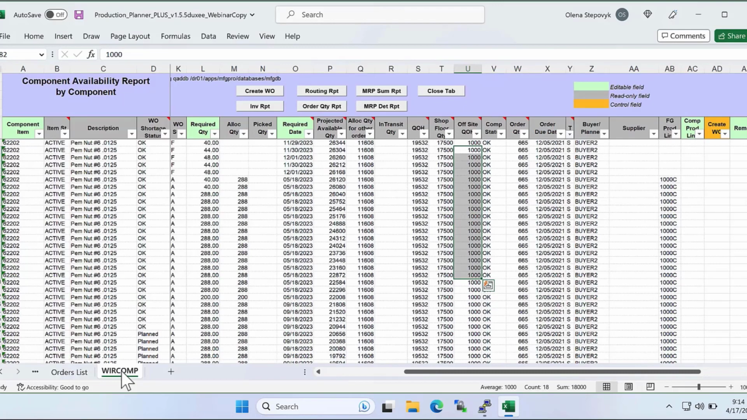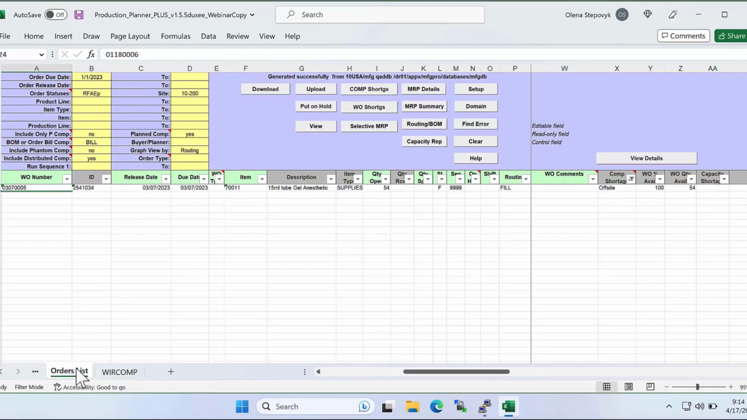MRP will notice those new work orders and automatically generate inter-site requests for the components. For the scheduler, component quantity then can be seen in either off-site quantity on hand, in transit quantity if it has been shipped, or in quantity on hand once it has been received. Those were some new features we have in our production planner.